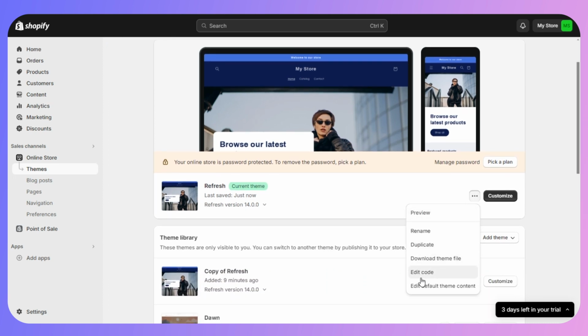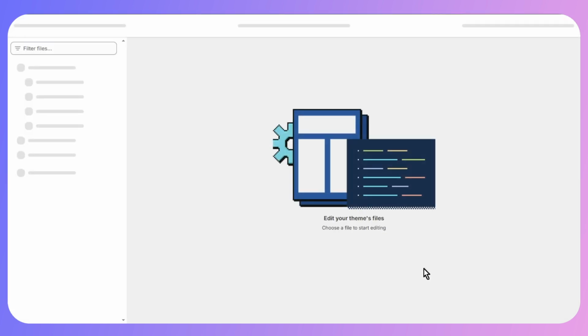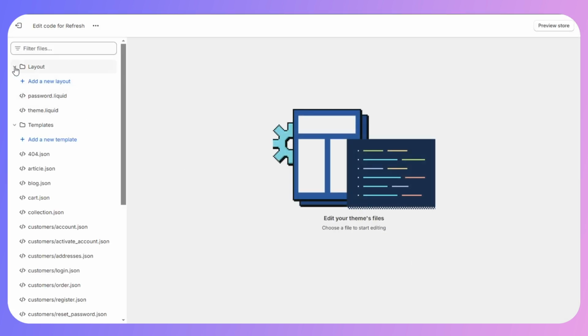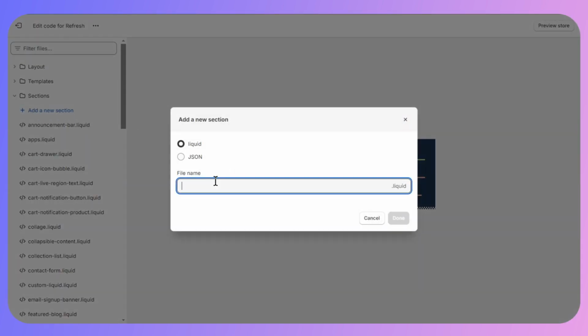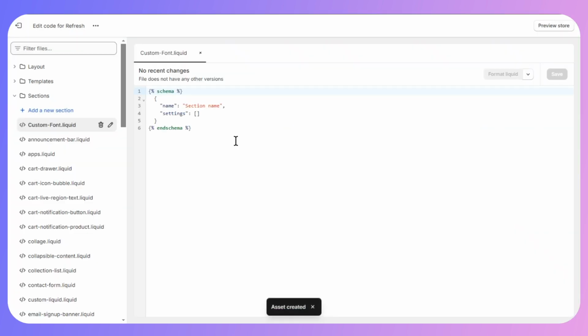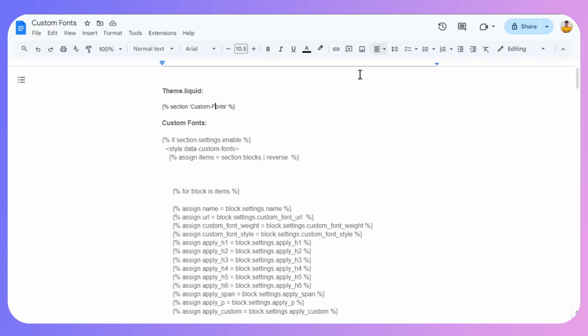Now you need to simply click on the three dots and click on the edit code, and then you just need to go for this section and click on add a new section. Now you need to simply type custom font or any other name that you like, and then click on the done button.